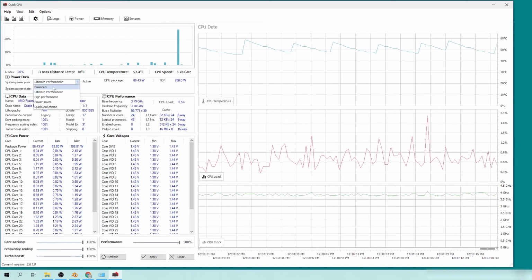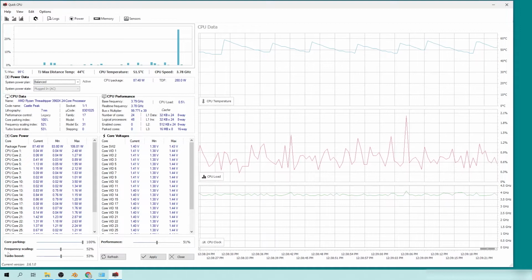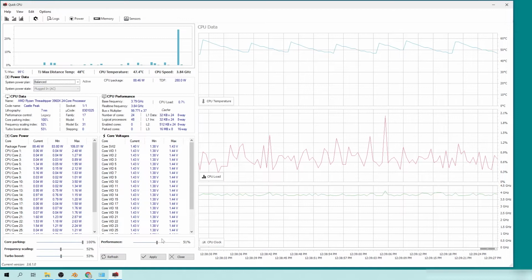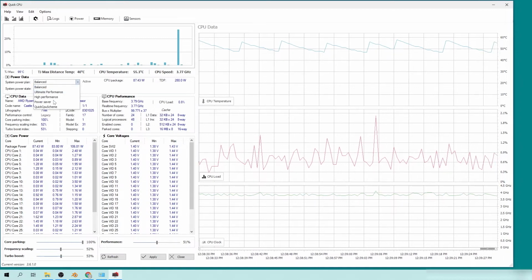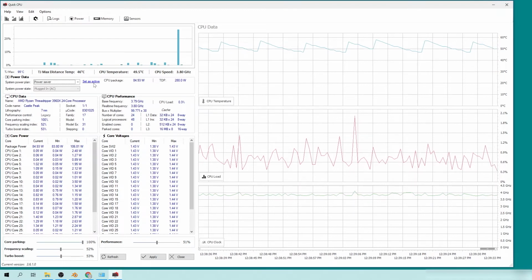So let's just change that back to the balanced one. We can click this that says set as active, and you can see there that the frequency scaling went down, the turbo boost went down, and the performance went down. Now, what I've created is also a power saver one that does more than what it was originally created as.